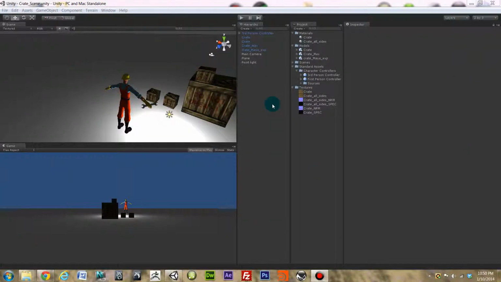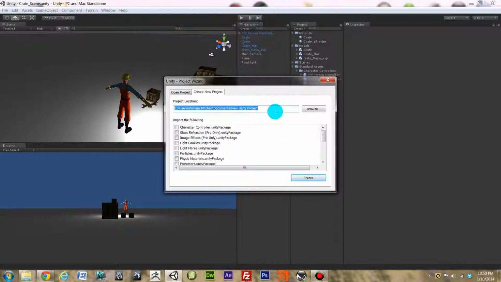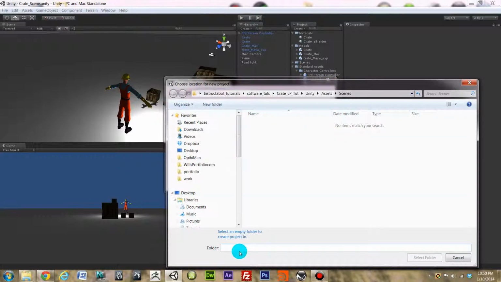Today we'll be going over how to import those crates into the Unity engine. So, let's go ahead and get started. This is from before. I'm just going to go ahead and create a new project. Let's go ahead and browse. Find a place where you want to create your project.